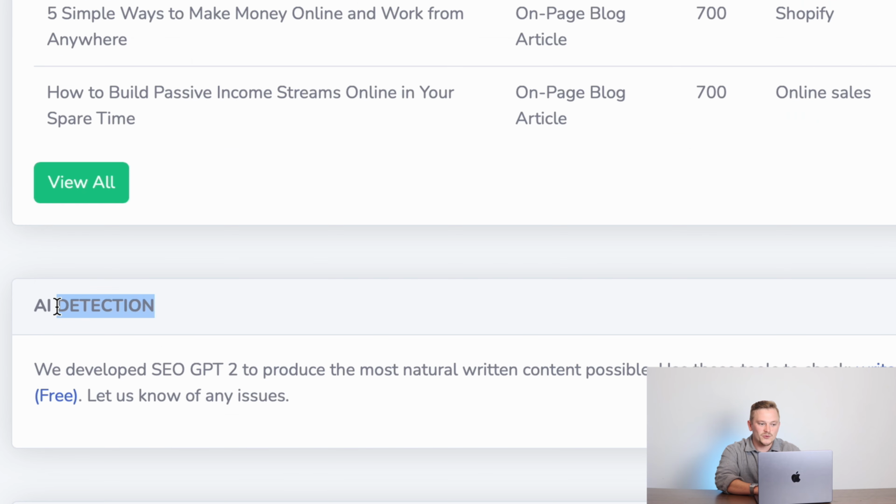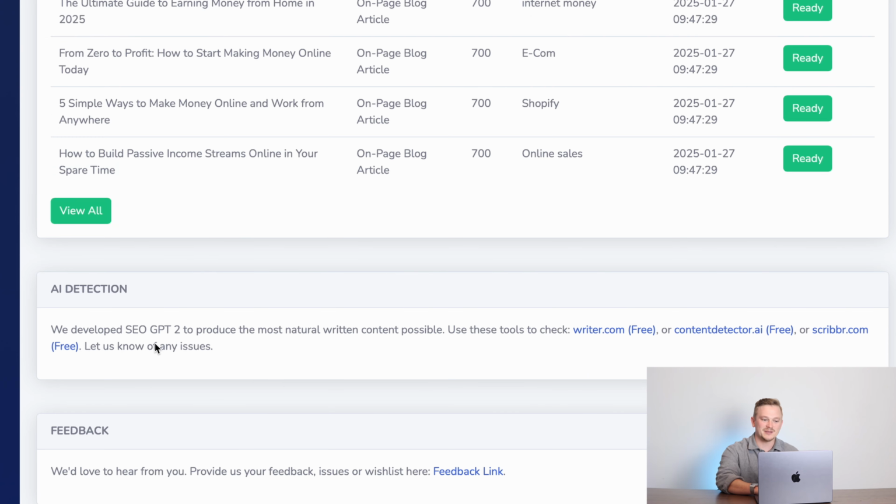And over here we have AI detection. As you can see, we have developed SEO GPT-2 to produce the most natural written content possible. So you can use these tools to check written.com, which is free, or Content Detector AI, which is also free, or even scribbr.com, which is also free. Not only will this content have a human feel to it, but it will pass the AI detection test.